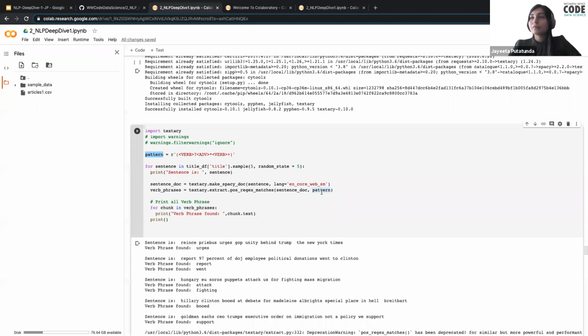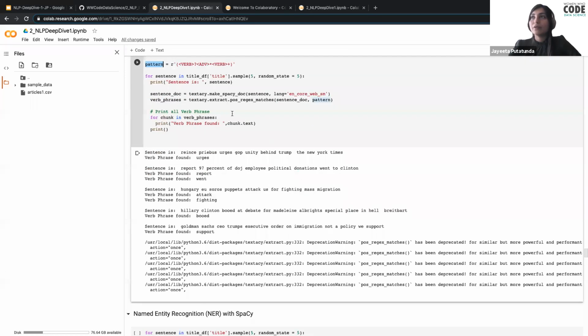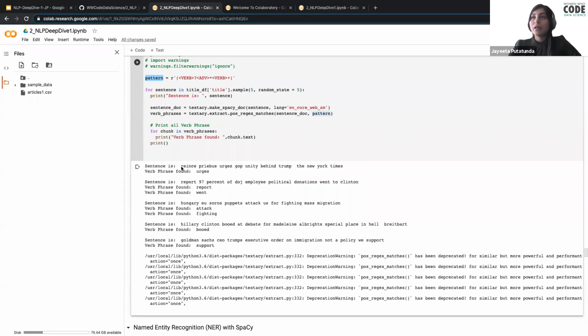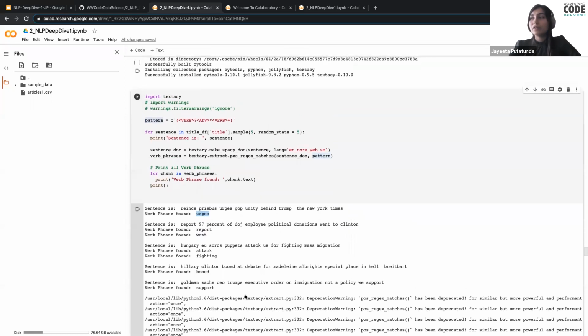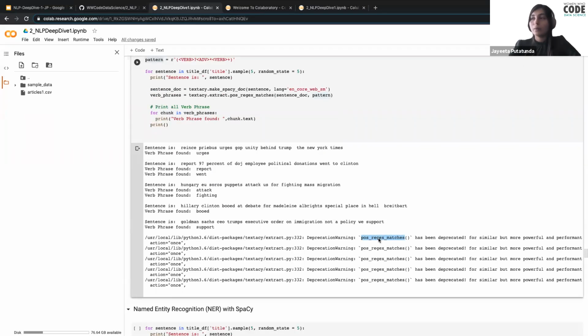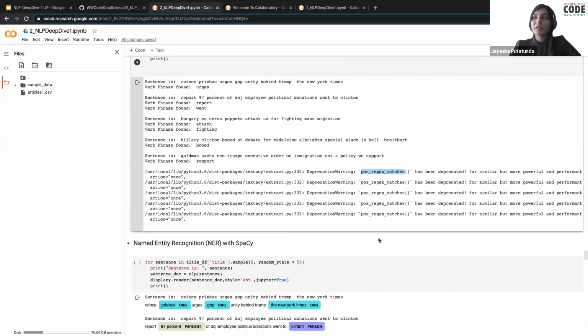So once you do that, I tried to print it out, and it says, okay, in this sentence, report 97% of GOP employee political donations, and report is a verb, like reporting. And then it went through all the action words that make sense, right? Urges is also a verb, like I urge you, an action token that I'm referencing. You would see that there are some warnings, but don't worry much about them. They're just there so that we know there's also another method that could work. So you can try replacing that and see how that works.